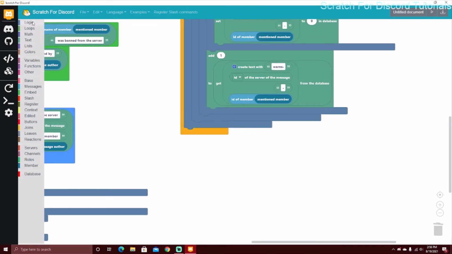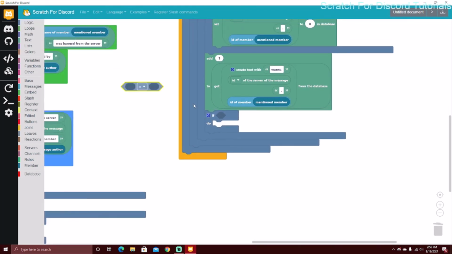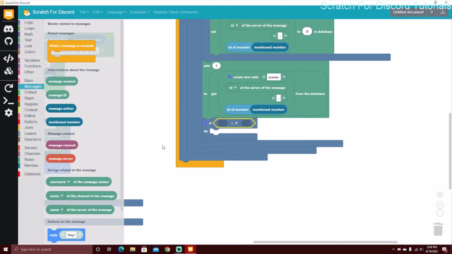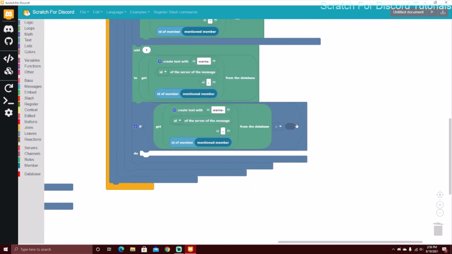Well, actually, I'll do the if right now. So add another if, and put the equals from the equal logic, and if get warns from the database, and make sure it's greater than or equal to. And then this is the number of warns after which they will get kicked. So I'm just gonna do 5. So if it's 5, they're gonna get kicked after they get 5 warns. You can make this whatever number you want.